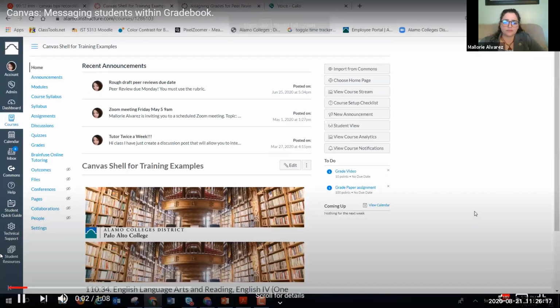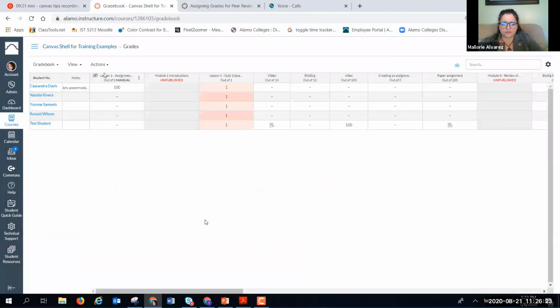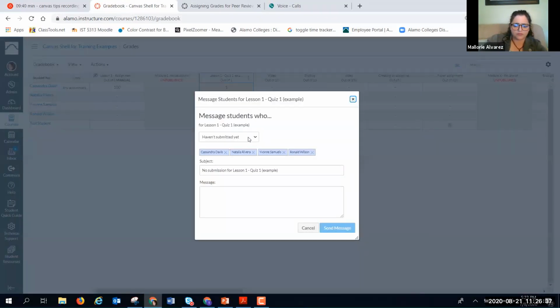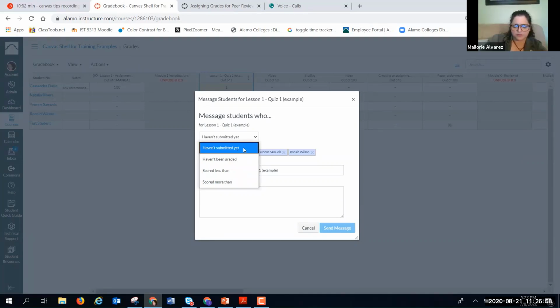So here are the steps that you would follow if you wanted to message students within your gradebook. So I'm going to click over to grades, and next to each assignment, it gives you the option to message students who. Now, of course, this is a fake Canvas, so you will have more students to choose from. I'm going to click on this, and then I'm given an option on how I want to filter out certain students. Am I trying to message students who scored less than a 70? Letting them know that, hey, contact me for an alternative assignment. Do I want to message students that haven't turned in their work yet because it's past the due date?